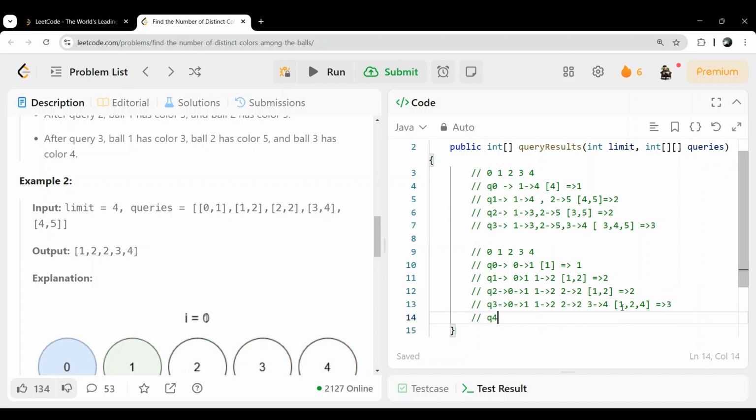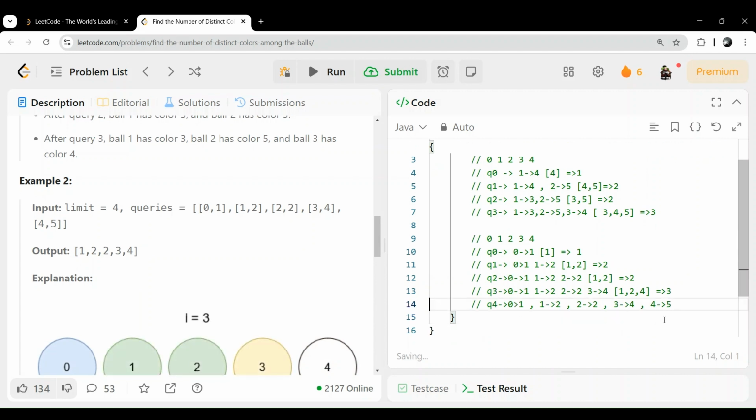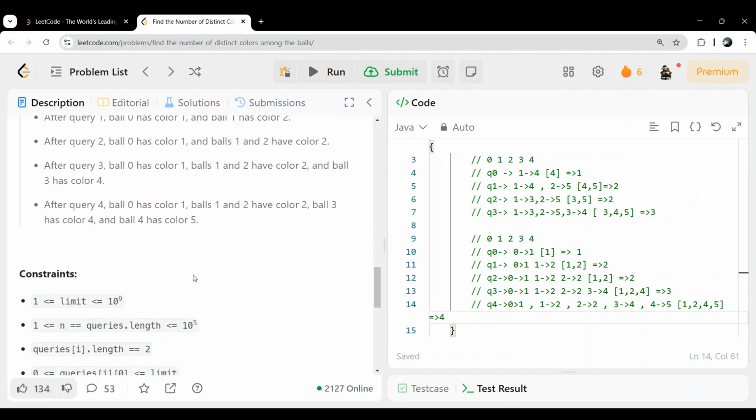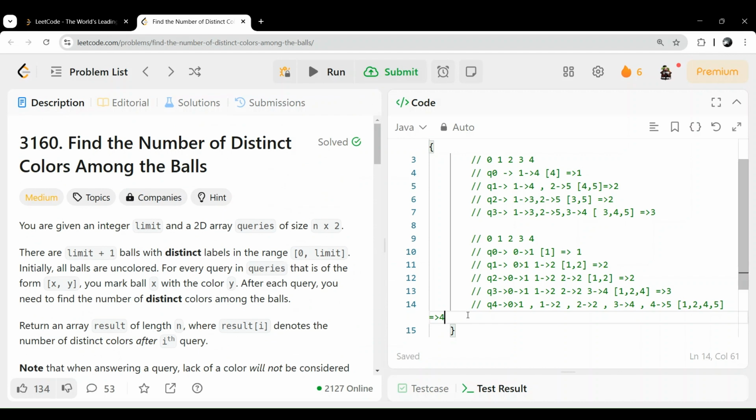Now query 4. Okay, after query 4, you have to color ball 4 with 5. So 0 is colored with 1, 1 is colored with 2, 2 is colored with 2, third ball colored with 4, and fourth ball is colored with 5. So how many total are there? 1, 2, 3, 4, and 5. Wait, 1, 2, not 3, only 4. We don't have 3. Okay, so which is total 4. So our answer is 1, 2, 2, 3, 4. Here you can see 1, 2, 2, 3, 4. So you understood now the question.